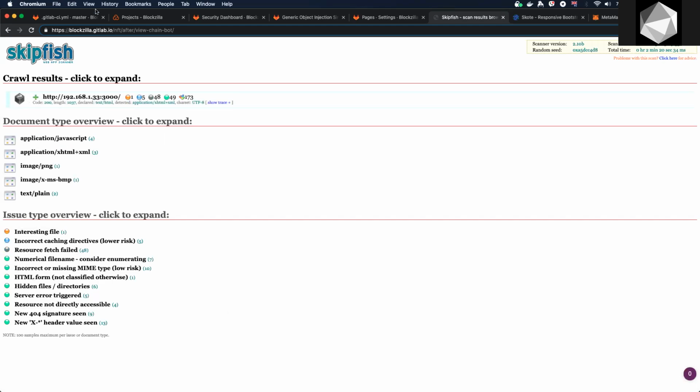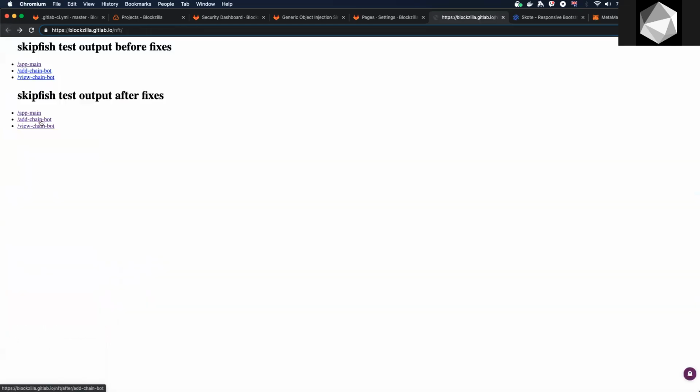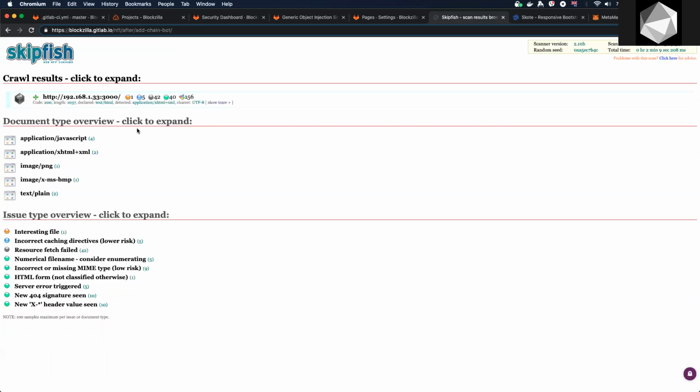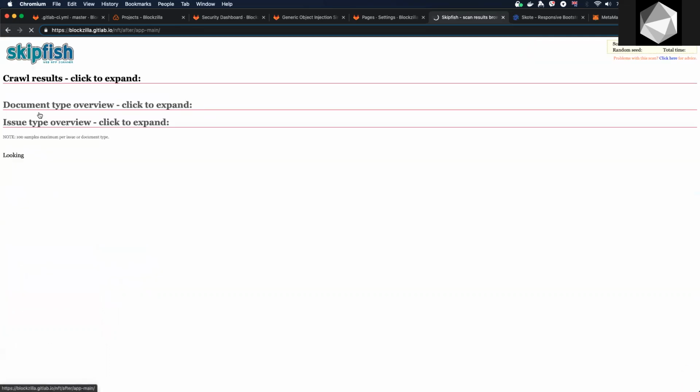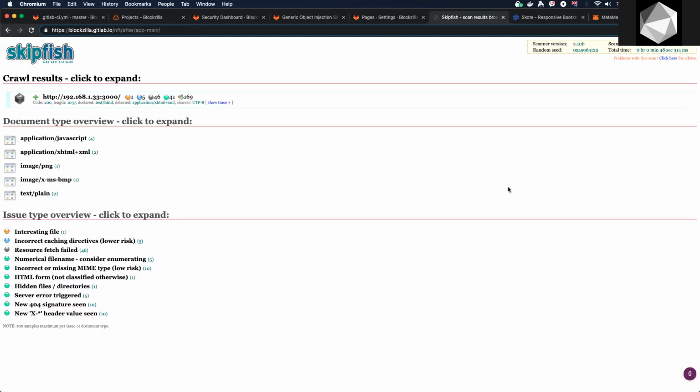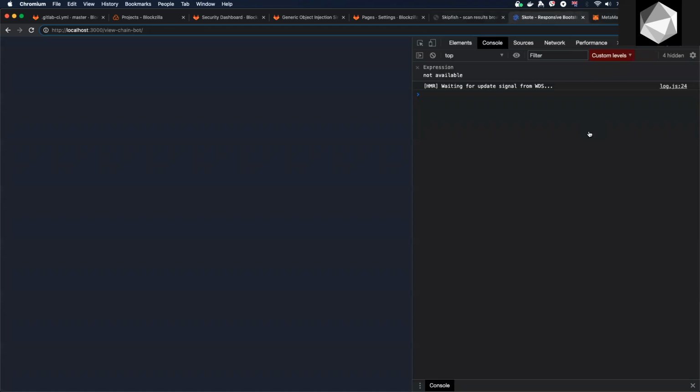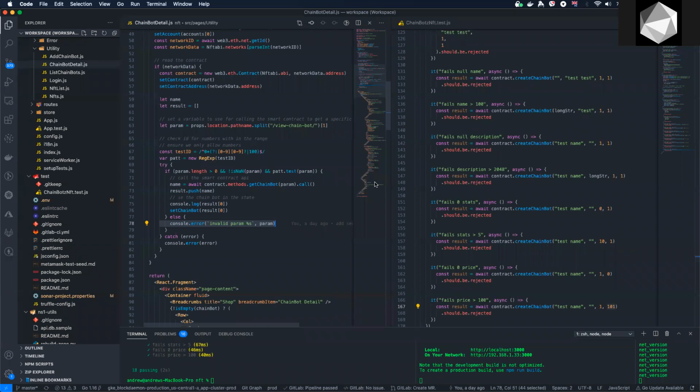So what we did was we tested a couple of different things. We tested the view bot page, which renders the bots in our web app. We tested the add functionality to see if there were any vulnerabilities there, but again, we only got the same kind of issues. And then we also tested the main root of the project. Again, same issues.